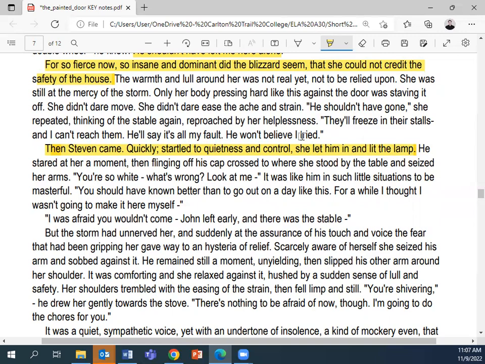He stared at her for a moment, and then flinging his cap, crossed to where she stood and seized her arms. You're so white. What's wrong? Look at me. It was like him in such little situations to be masterful. You should have known better than to go out on a day like this. For a while, I thought I wasn't going to make it here myself. So, what's the first thing Stephen does when he sees her?